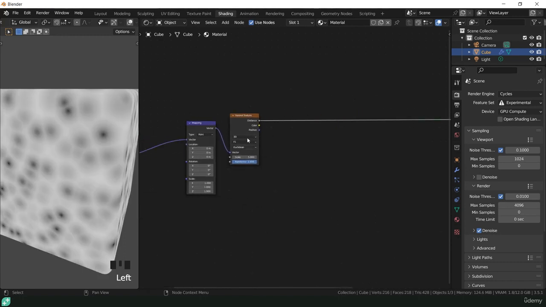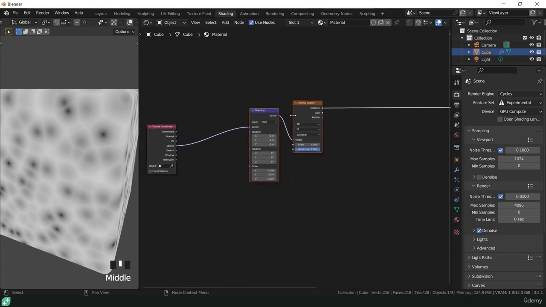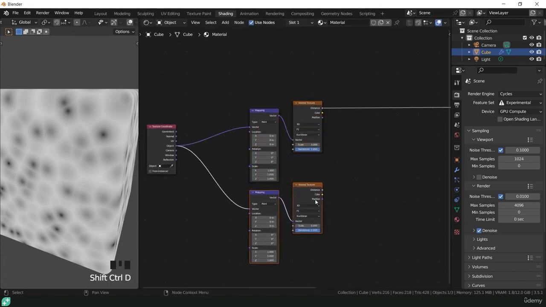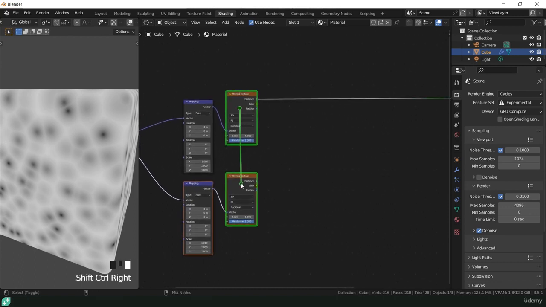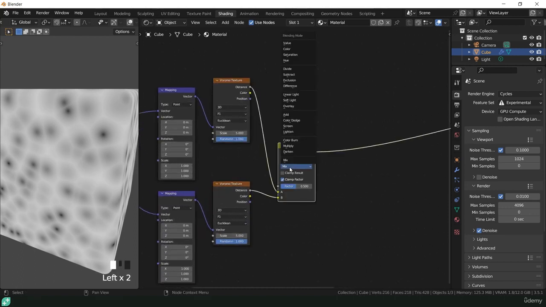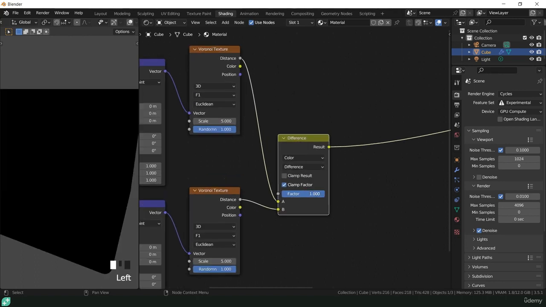Now what we're going to do is duplicate both of these. So we'll duplicate using Ctrl+Shift+D, move these down. And now we're going to mix these two together and we're going to use difference. So if we increase this factor all the way up, you can see we have no difference whatsoever between these two maps. Now what we do want to do is we want to use color as our output. So I'm just going to use Control, left click and drag and move this.